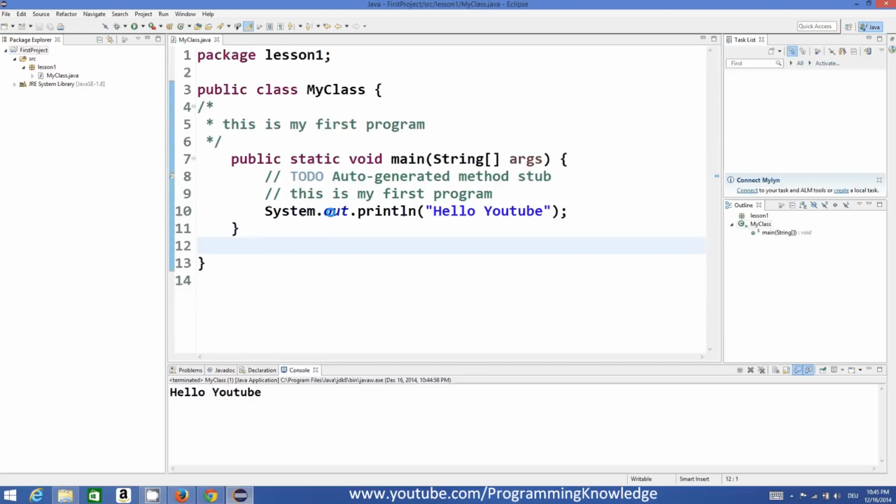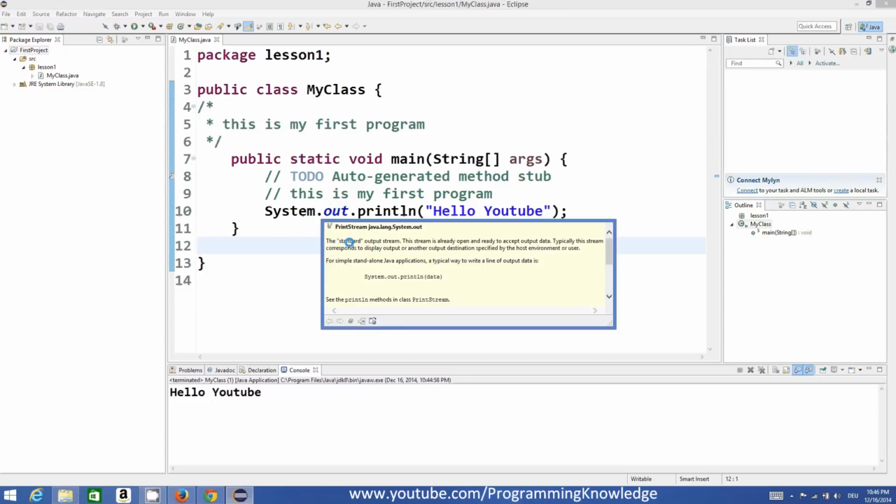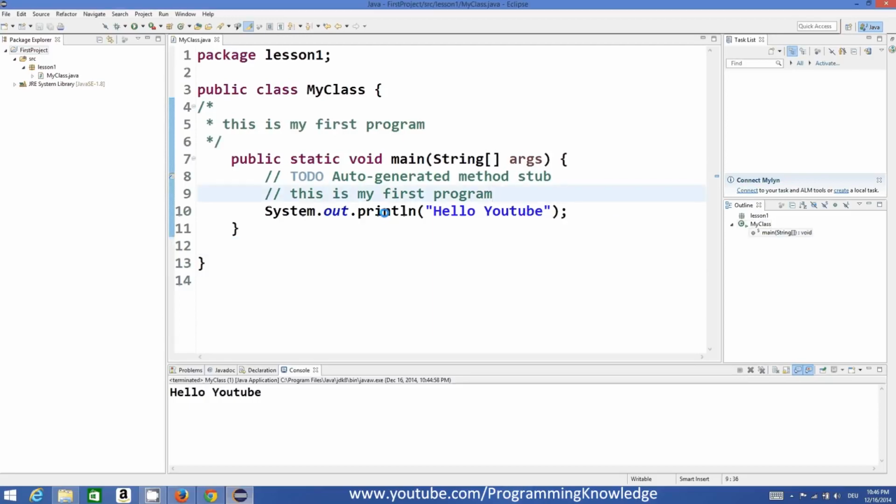For example, if you want the description of this out, what this does is the standard output stream, so it helps you to print some data, right? In this way you can hover over the code and see the description, right? You can also press Control and click the method. So press Control and then hover over any method you want to have the description of, and then click it.